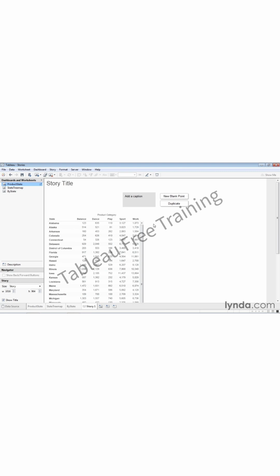and I can add a caption. So I'll click the Add a Caption button, and I'll call it Product Sales Table. And that's all there is to it. I have just created my first page in my story. I can now add a second story point.